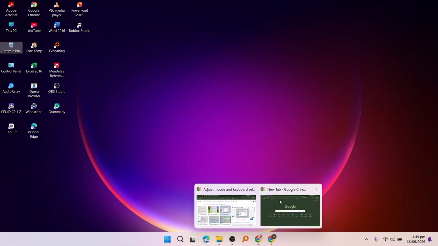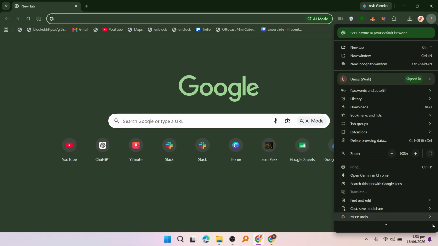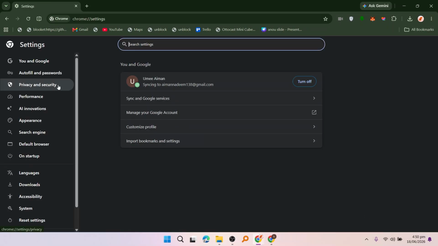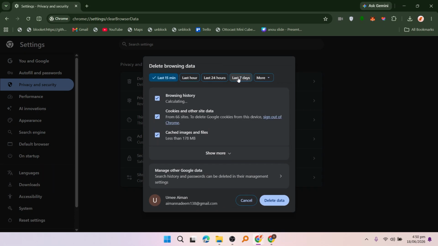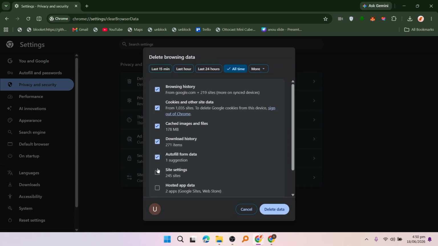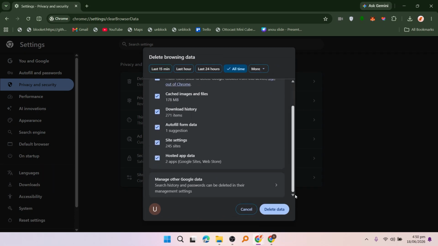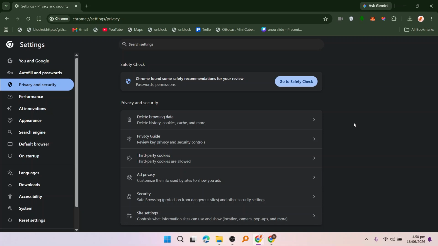Now open Google Chrome. Then click on the three dots in the top right corner. Here click on Settings. Now select Privacy and Security. Then click on Delete Browsing Data. Here choose the desired time range. Now check the boxes for browsing history, cookies and other site data, and cached images and files. Then click Delete Data.